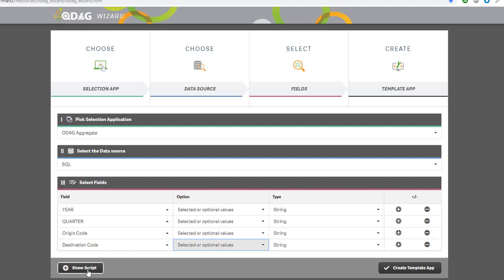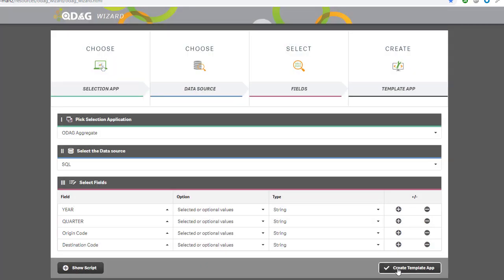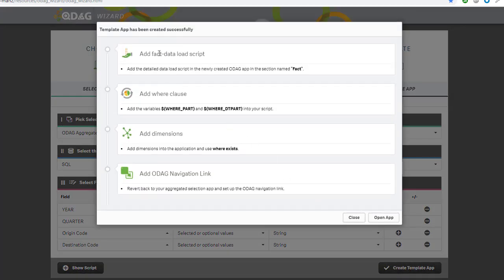So now we have some more options. For example, we can take a look at the script which the ODAG wizard is about to create for us. But let's take a look at this afterwards. So the next step would be to create this template app. And as the system states, this has been successfully processed. So we have some more tasks to do.